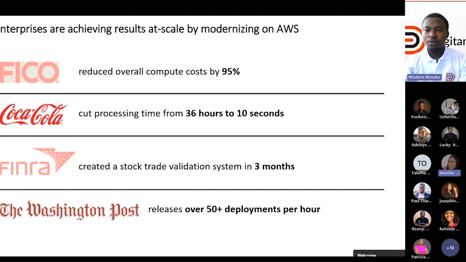So we take a look at some success stories of organizations that embarked on modernization. These are notable companies in the world all of us may be familiar with, and how modernization impacted their organization. First off, let's take a look at Coca-Cola, who was able to cut their processing time from 36 hours to 10 seconds by modernizing their delivery processes in the cloud. Then lastly, let's look at Washington Post, who are able to do about 50 plus deployments per hour by incorporating DevOps practices into their delivery processes.